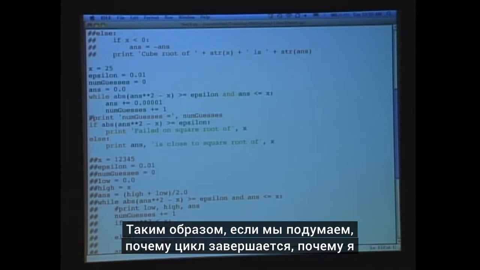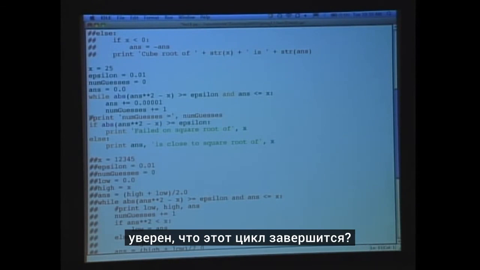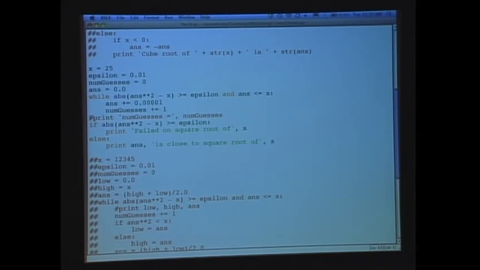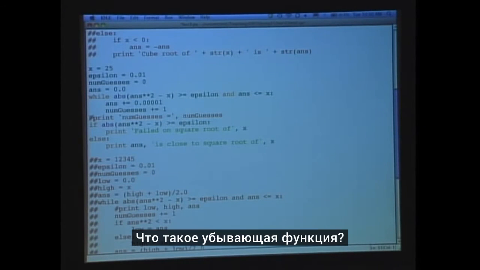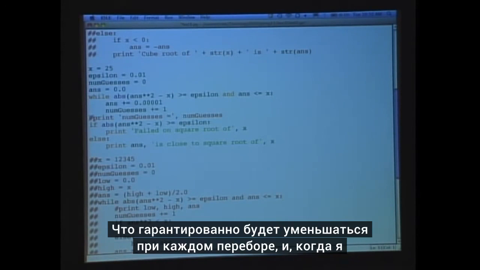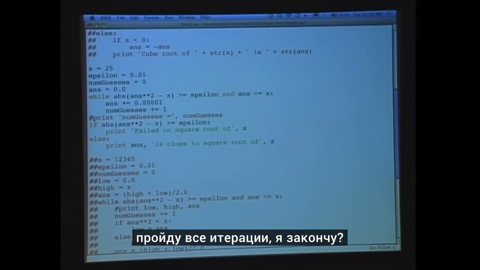So if we think about why this loop terminates, why am I guaranteed that this loop will terminate? What's my decrementing function here? Somebody? What's the decrementing function? What am I guaranteed to reduce each time through, and when I get through, I'm done?